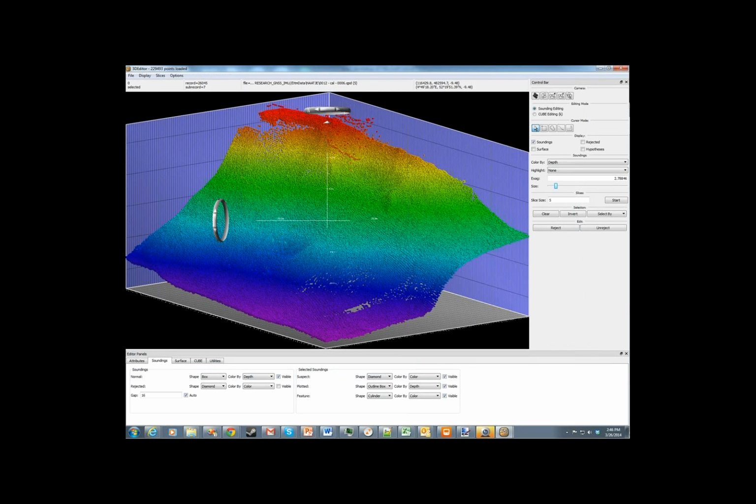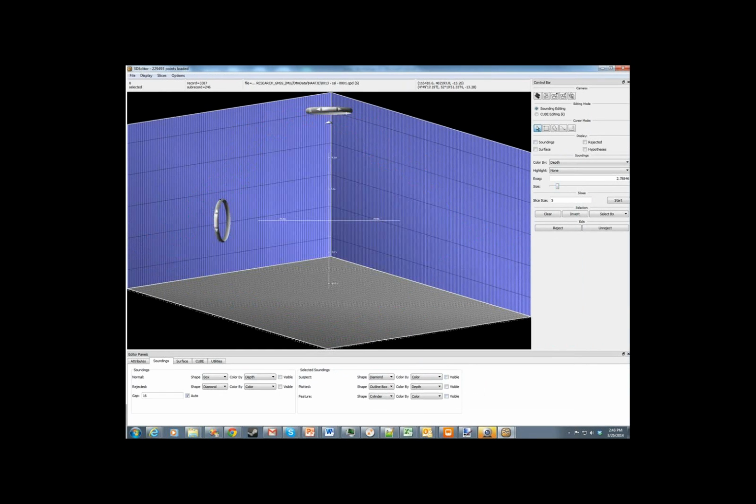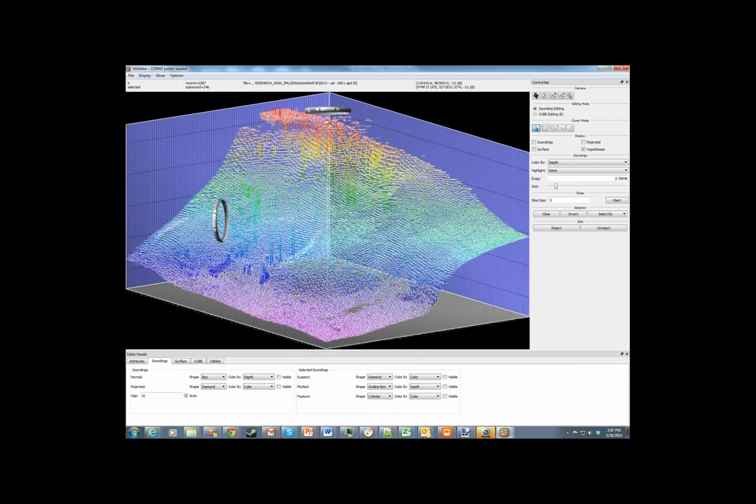I'll just make that full screen so you can see the points there, and there's a number of different options that we can adjust. I'm going to turn off the points for a second, and then I'm going to turn on the hypotheses. This is part of the cube processing, and they're all visible in the 3D editor. So here, instead of seeing the individual soundings, I'm seeing the hypotheses that the cube algorithm has generated.